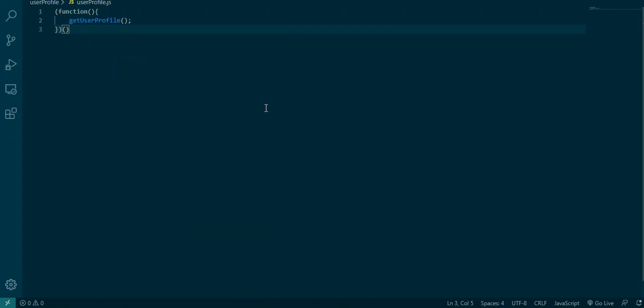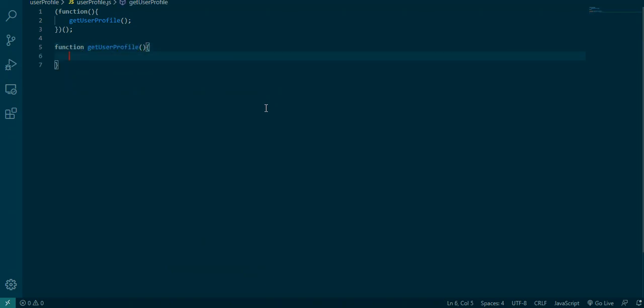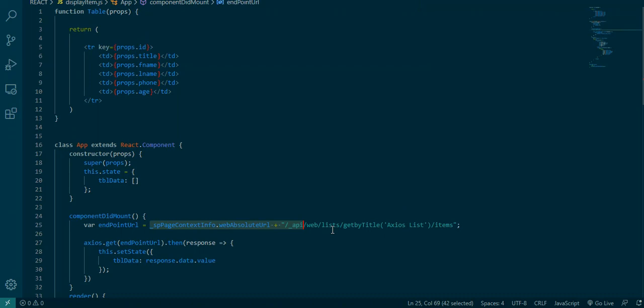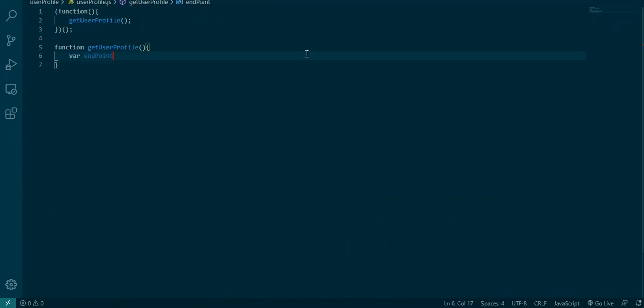Then let's come down here and create the function, get user profile. We're going to use our endpoint, var endpoint. You know what? I'm just going to copy it from another code that I had. Let's just copy from here to here. Paste. Okay. So now let's go ahead and build out that endpoint.